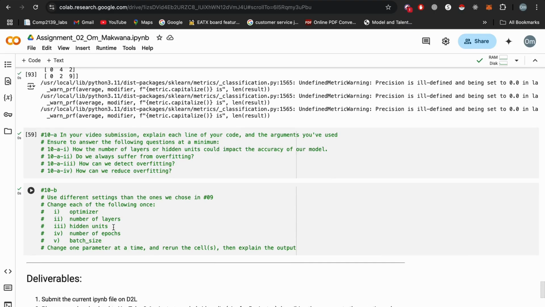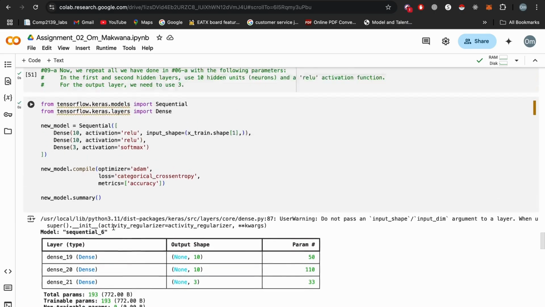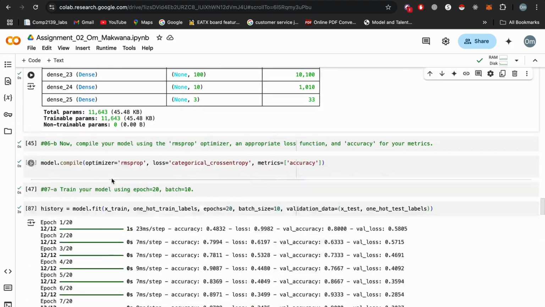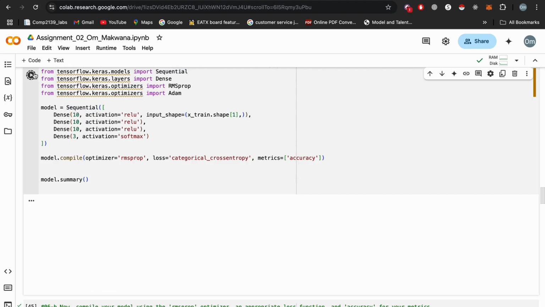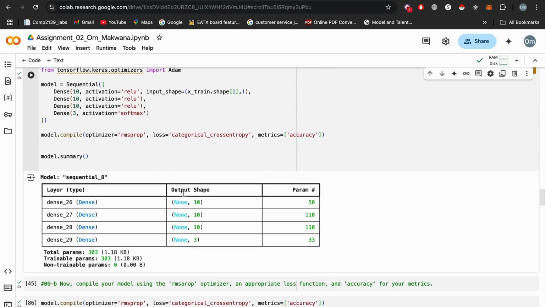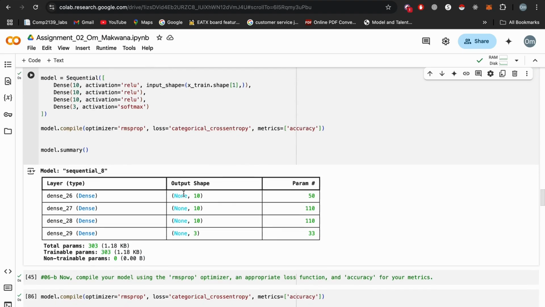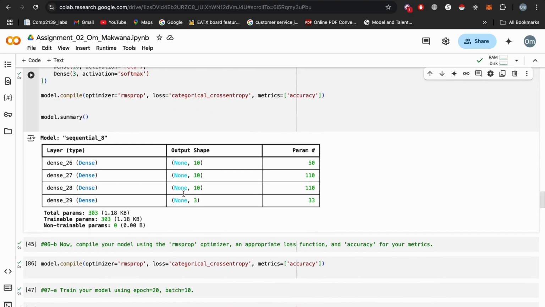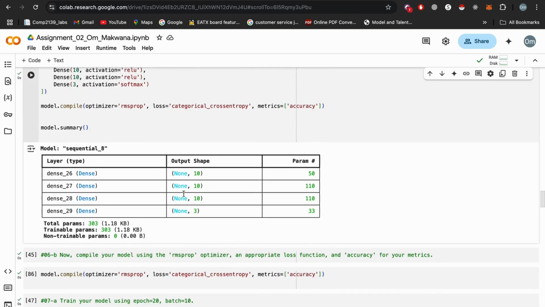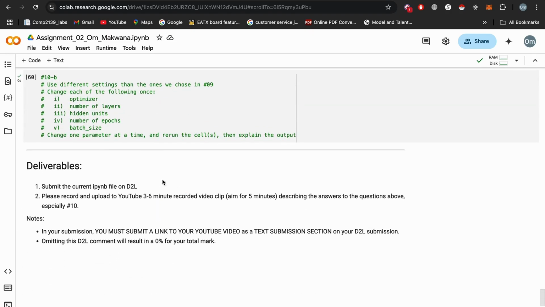Now let's go with the hidden units. We changed the hidden units in question 6. Where is it? Yeah, here it is. We'll just change the units from 100 to 10. It's the same thing we did in question 9. So as you can see, by changing the hidden units, increasing hidden units can improve model capacity, but it may increase training time and overfitting risk. More units allow the network to capture more features, but can also lead to learning noise in the data, the thing I said earlier.